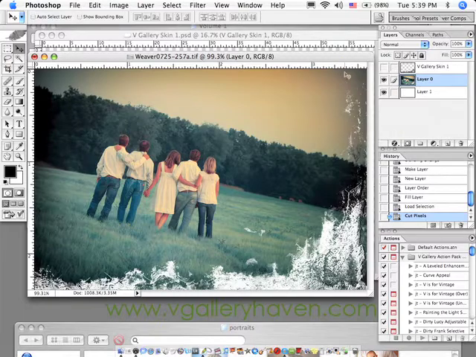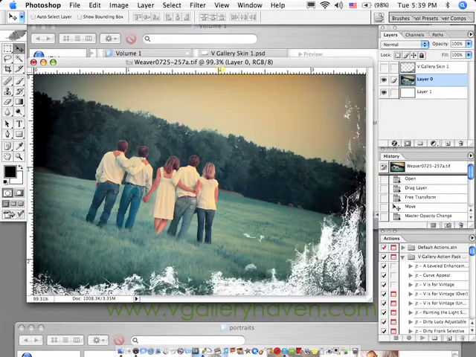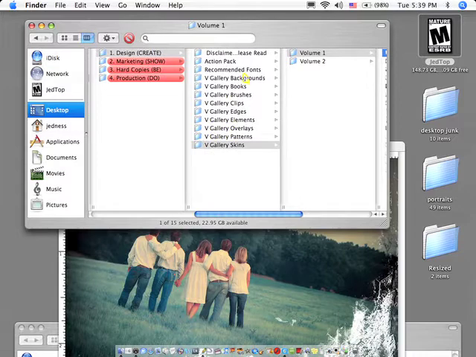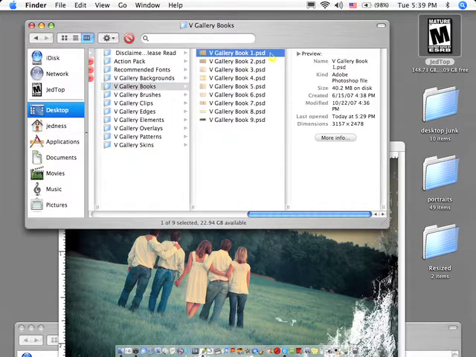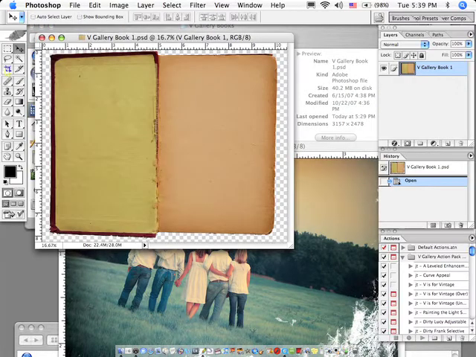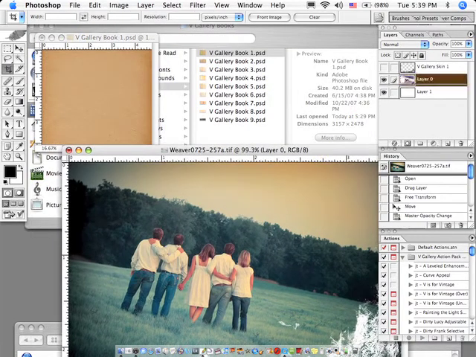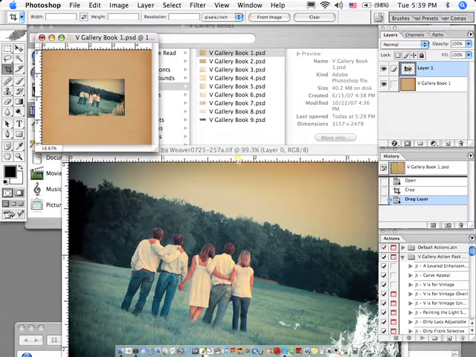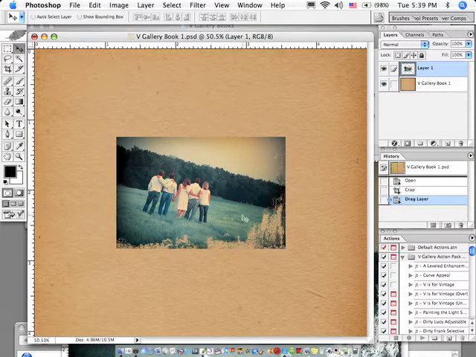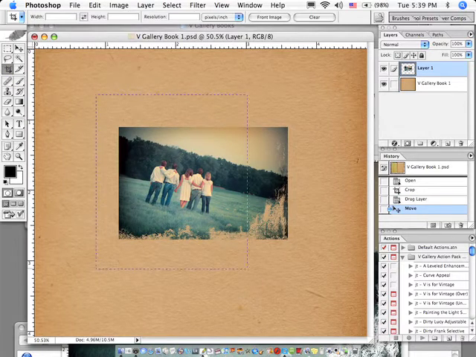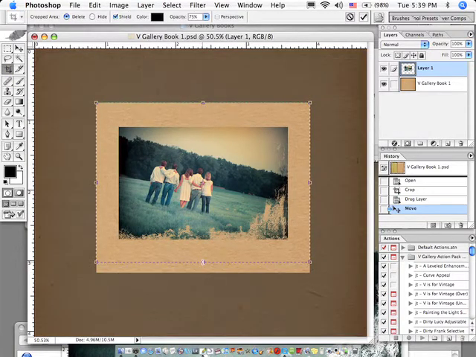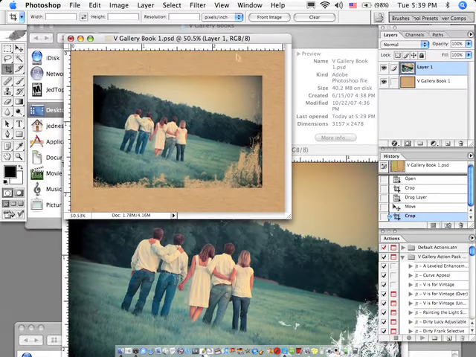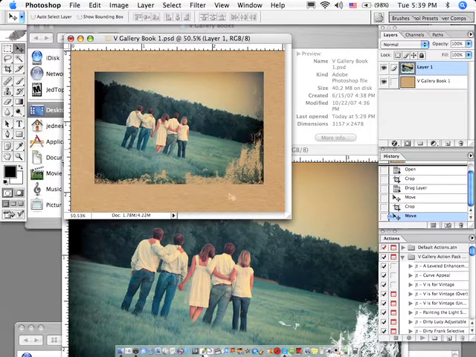Now I can use this by itself if I want to, or I can open up, let's see, one of the cool things that we do is use these books like I showed earlier. So I'll open up this book, I'll crop maybe just the page out of the book, and in this case I'll take this image, drag it onto that page, and now I have a really cool background for the image. If I want to, I can crop it so that it's smaller, a little more custom to the image. And now I have this image placed on this page of this book, to create a really cool textured background.